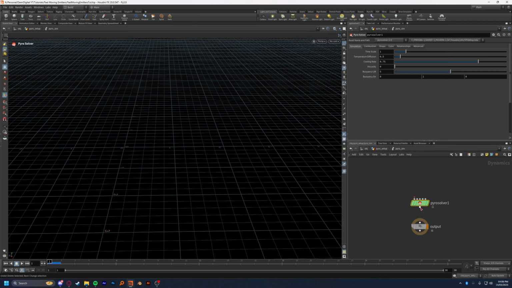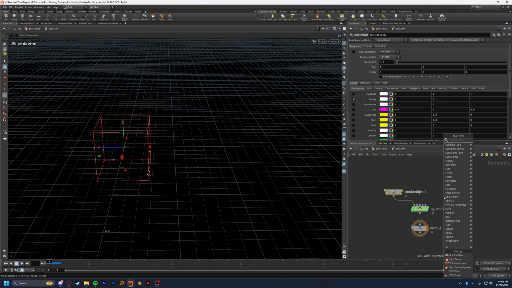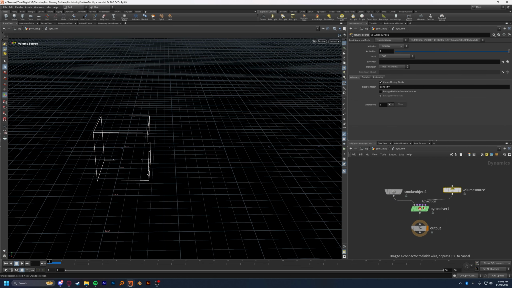I'm going to use the default dense Pyro solver because the sparse one has not been giving me the look I wanted with the fast moving Pyro because of the lack of specific time step controls. So I'm going to be using this, but you can use the Pyro sparse solver exactly the same way. We're going to drop down a smoke object, and then we're going to drop down a volume source. And we're going to plug the volume source right into the sourcing, which is the last node there. So this is a very basic Pyro setup. I haven't got any gravity or anything like that, but it will do for now.